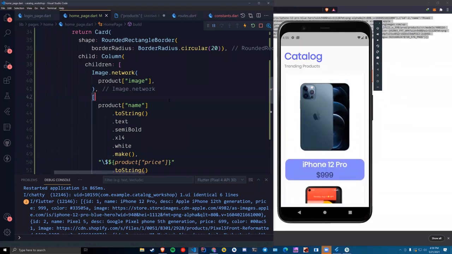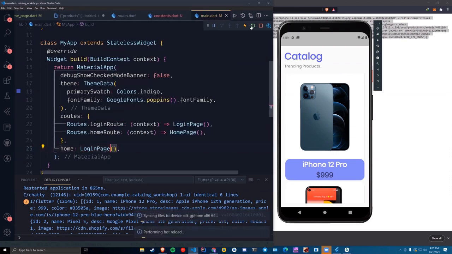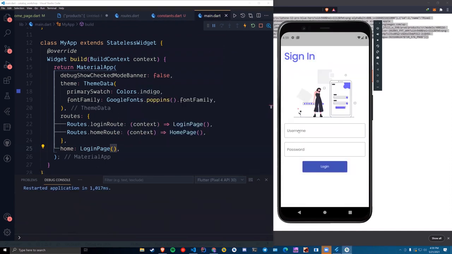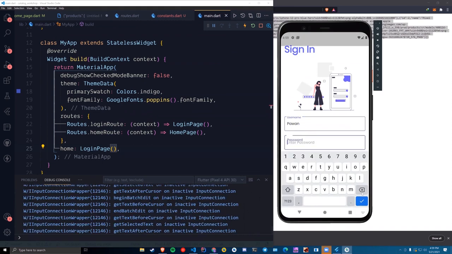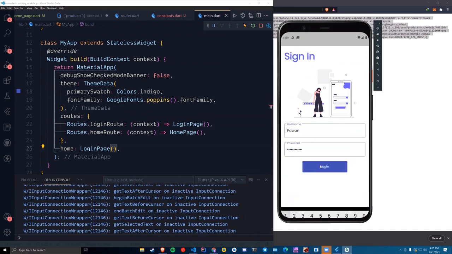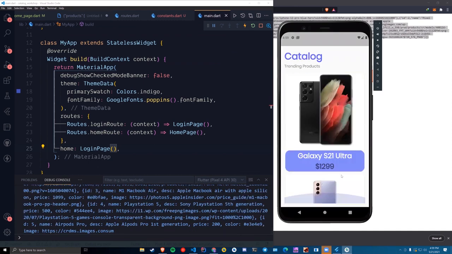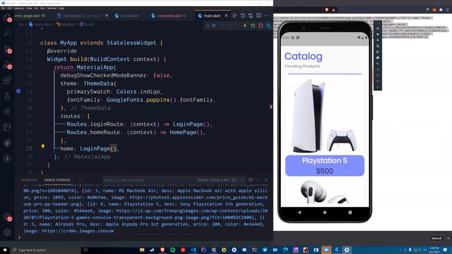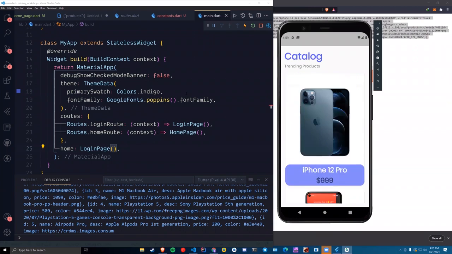So I'll go back to main.dart and I'll change it back to login page. And then if I do a hot restart, we will go to a login page, which is looking very decent. I can say Pawan, and I can put some password over here, and I can click on login. It fetches the data and it shows the data, which is lovely. So this is the entire stuff, guys. This is the entire video which I wanted to talk about.